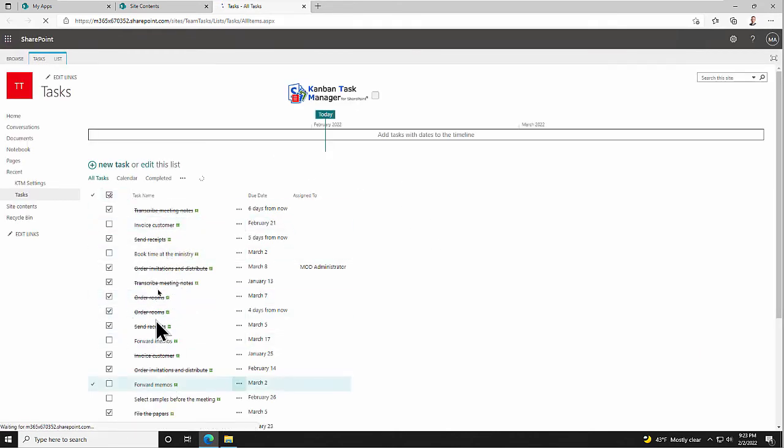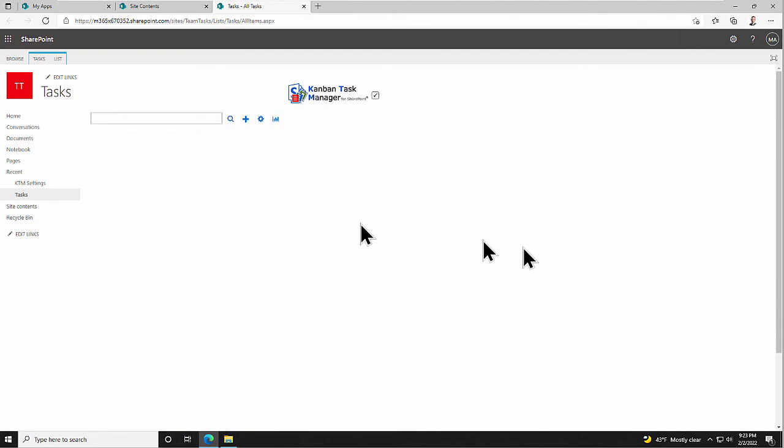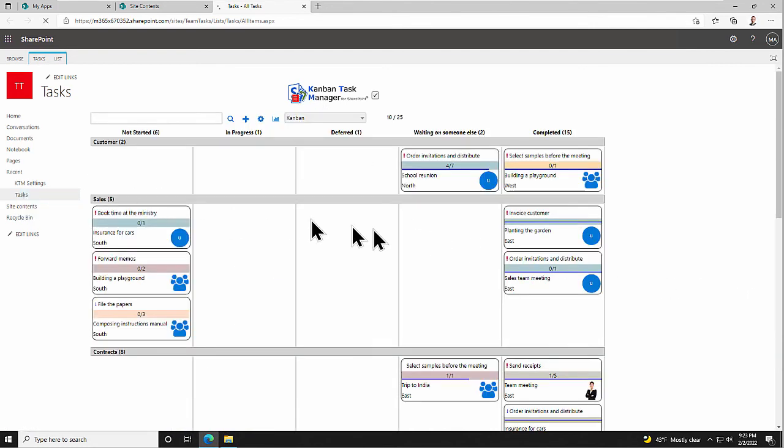Now, as you see, I have the regular task list with the regular task view. If I always want to show this Kanban Task Manager view, I'll just check this box here and then click on the button. And as you see now, if I go into the tasks here, I'll default into the Kanban Task Manager view. There you go.